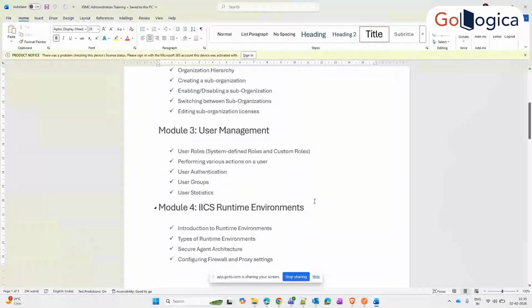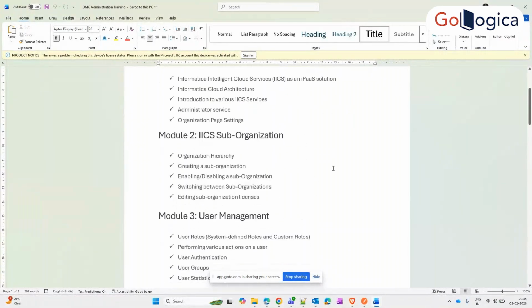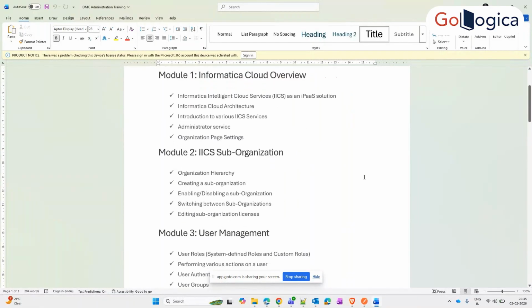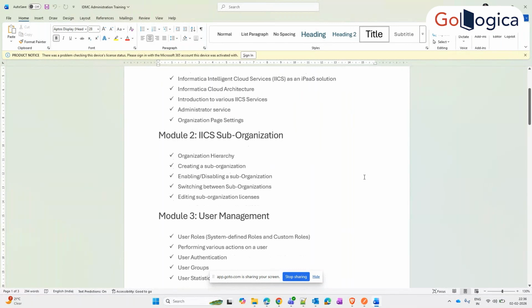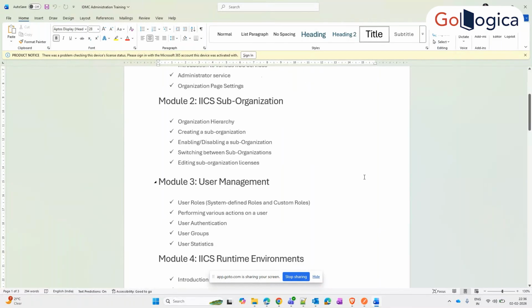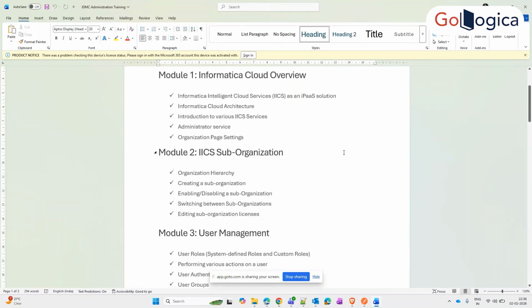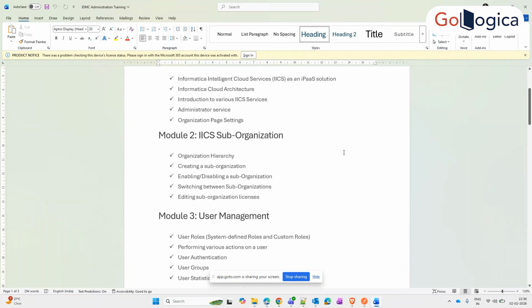Understood. So there are a total of 8 modules, as we discussed initially. First, we discussed the IDMC overview, iPaaS, the solution and the iPaaS architecture. In the second session, we discussed the organization details and sub-organizations, how we are going to handle those organizations, and controlling the licenses. So let me give you an overview. In module one, the first session, we completed the overview of IDMC, the iPaaS solution, how we are going to integrate it, the cloud architecture, and some brief about the IDMC services.